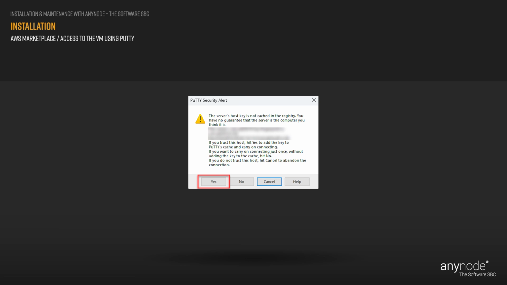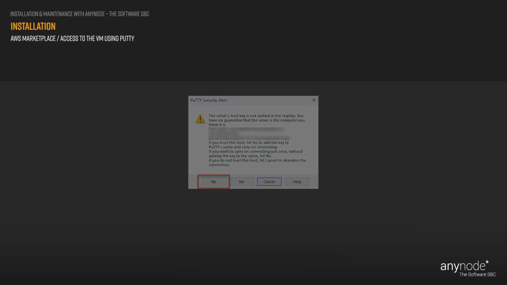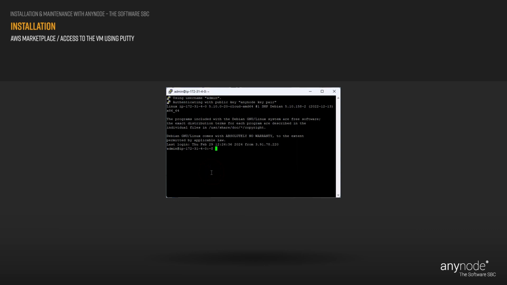If this is the first time you have connected to this instance, PuTTY displays a security alert dialog box that asks whether you trust the host to which you are connecting. Click on the Yes button. You are connected to your instance now. Refer to the chapter Linux for more details on managing your Linux Debian VM.